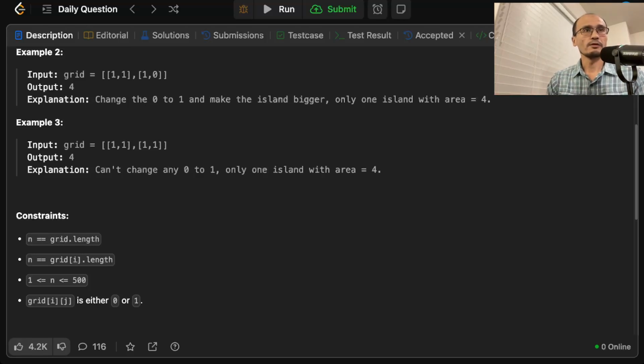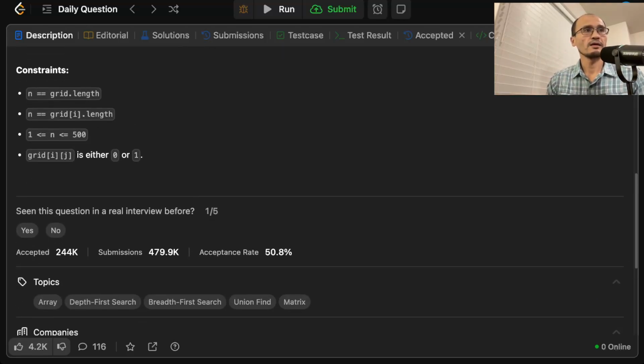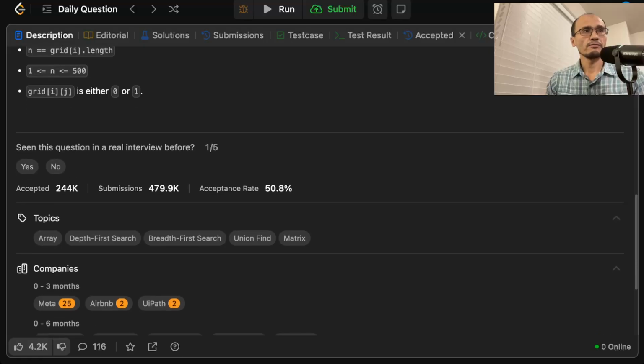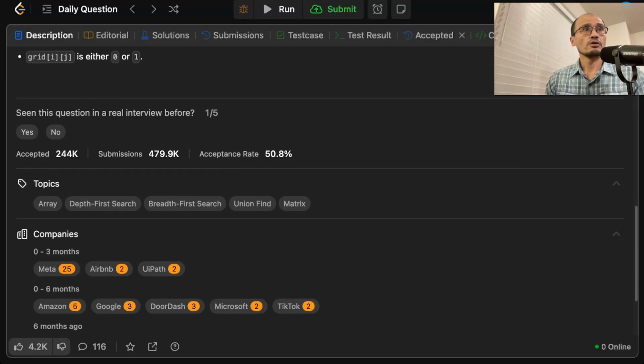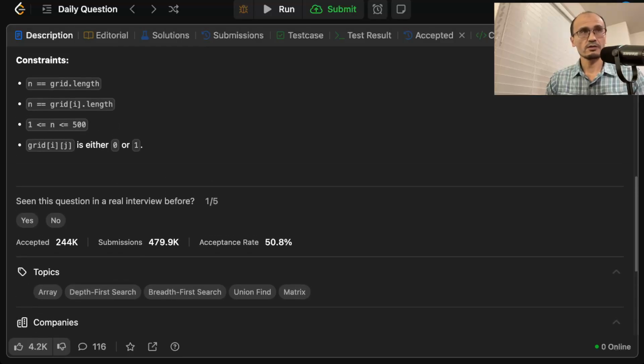And this problem seems like a graph problem, and many companies ask it, including Meta, which asked it 25 times in the last 3 months. Airbnb, Amazon, Google, DoorDash, Microsoft, Uber, Adobe, Oracle, and Snap, right? So this is a very interesting problem.